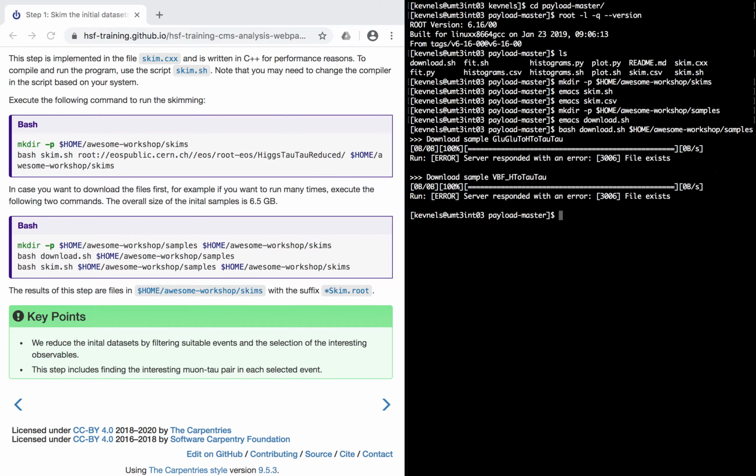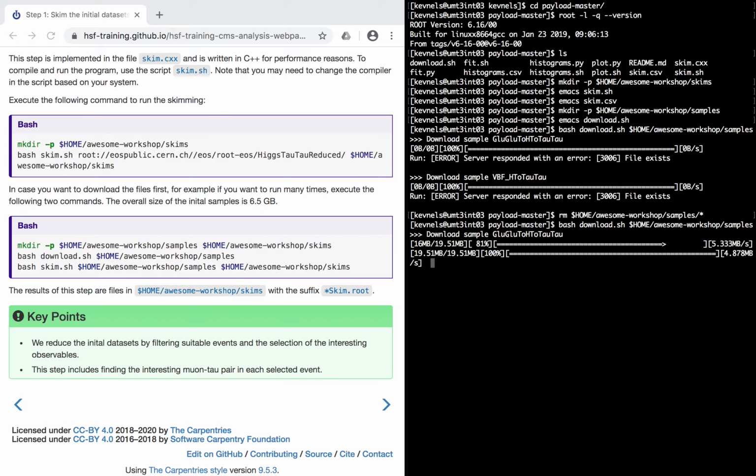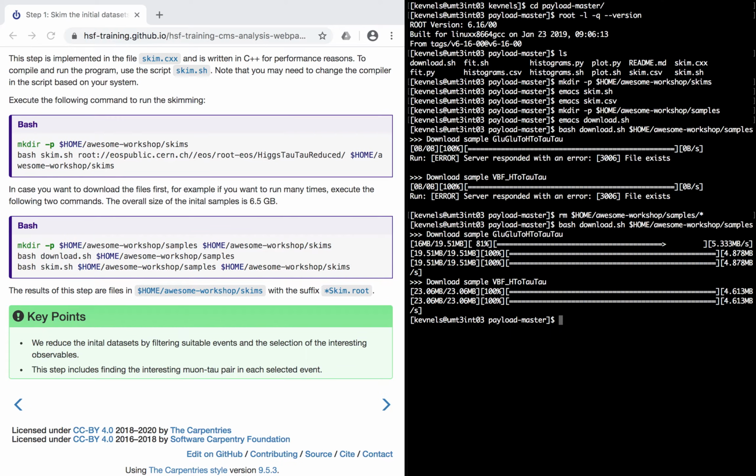So I've come back with an error because I've already downloaded these samples before, and that's fine. I'll just remove them. And then I'll try again. So I'm seeing output this time. It looks like I've downloaded them.